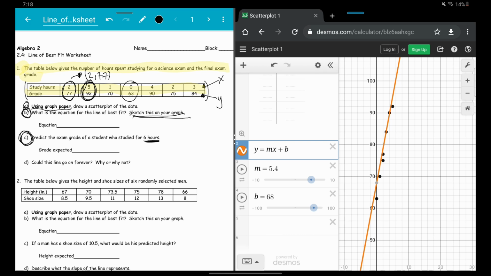Okay, let me see if I can get it here. Okay, I think you guys can see that here, right? At 6 hours, an estimated grade is 100.4. Okay, so I'm going to write that here. An estimated grade, if you studied for 6 hours, is 100.4%. So keep in mind, right, this is just an estimate, right?